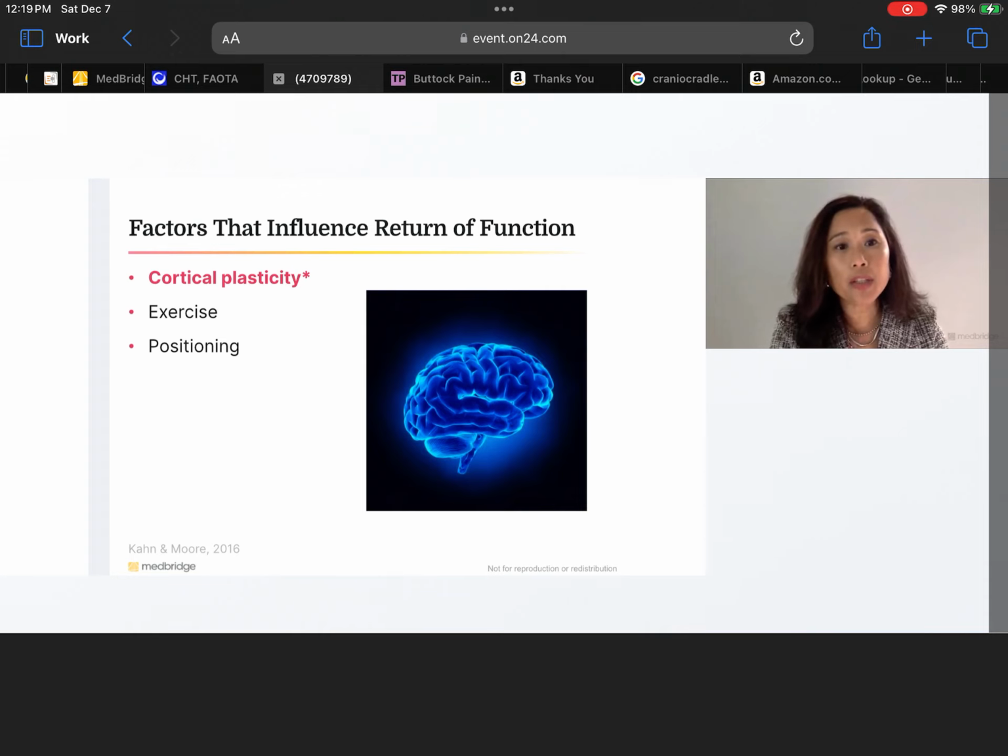When they discuss the factors that influence return of function, I start with cortical plasticity because this is probably what I see therapists as well as clients struggle with the most, and how to achieve it. But if that cortical plasticity doesn't happen, then the functional outcomes are not maximized. And then there are things I think we're very comfortable with as well, which are exercise and positioning.